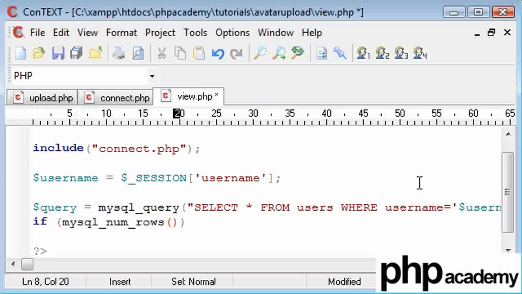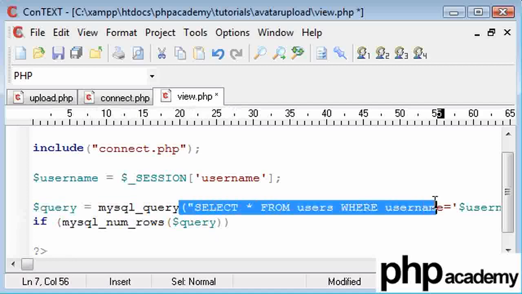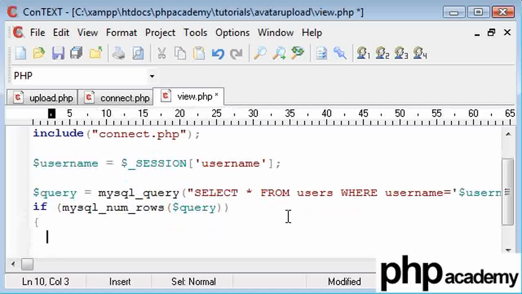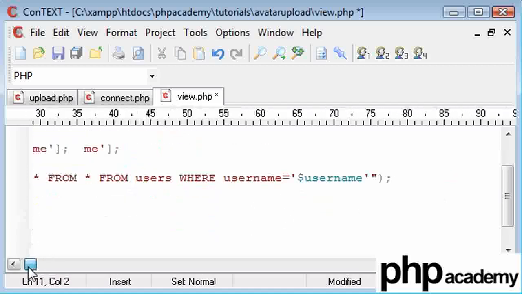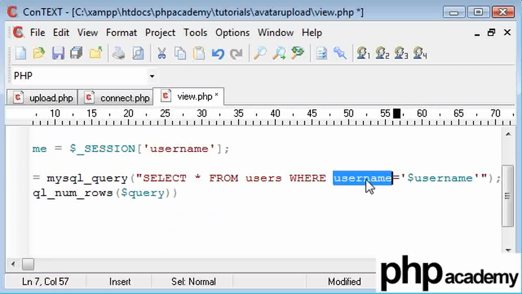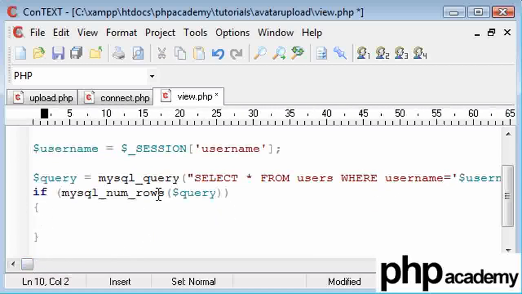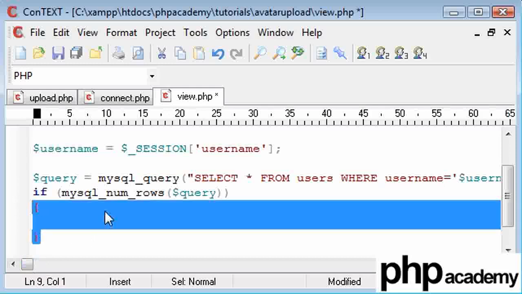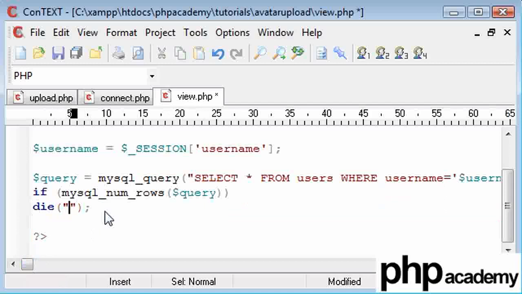This just gets the number of rows affected by a particular query. In our case, it's the query one here. This is why I've stored the query in a variable. Basically it will return 0 if nothing is found, or 1 if a query is found, or more if more are found. But in this case we're using a unique field, our username, because we're never going to have the same username in a database. And if mysql_num_rows of the query, I'm just going to die and say user not found.